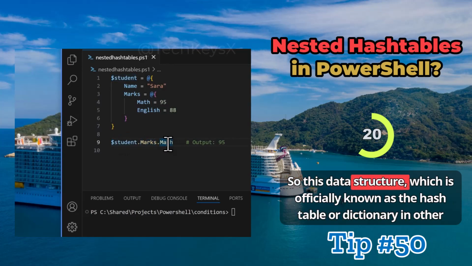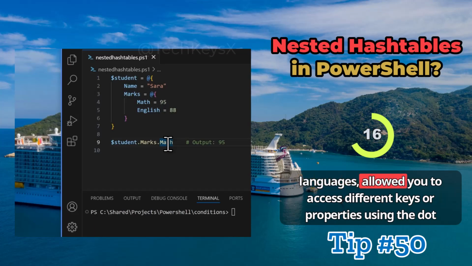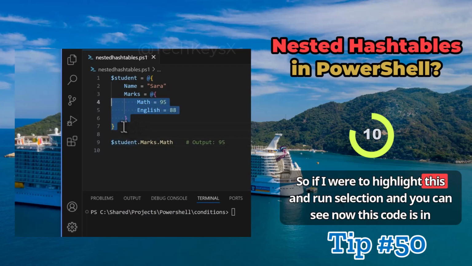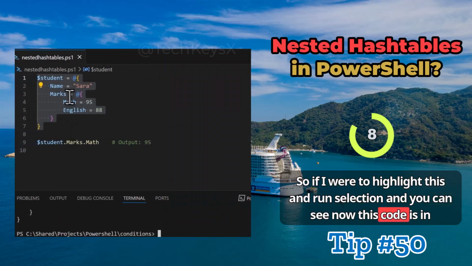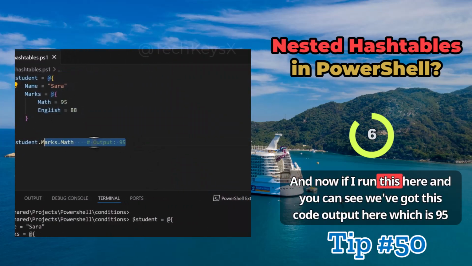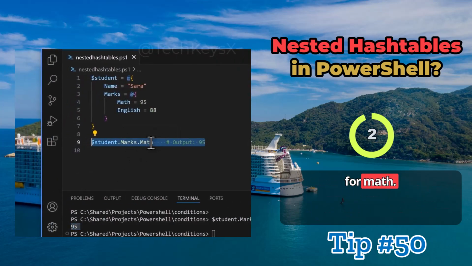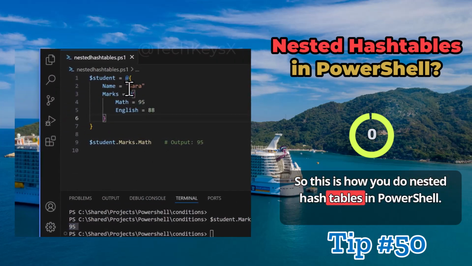This data structure, which is officially known as a hash table or dictionary in other languages, allows you to access different keys or properties using the dot notation here. So this is how you do it in PowerShell. If I highlight this and run selection, you can see now this code is in memory, and if I run this here, we've got the score output, which is 95 for maths. So this is how you do nested hash tables in PowerShell.